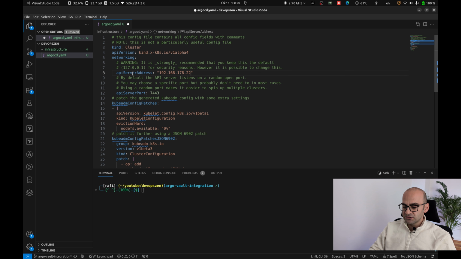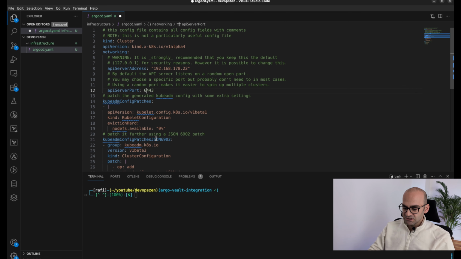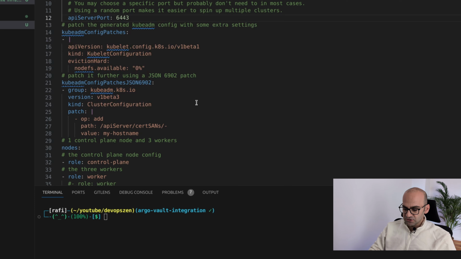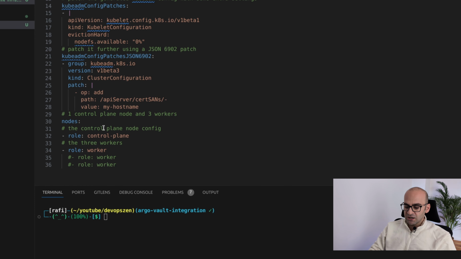So whenever we want to deal with the Kubernetes API, like whenever we want to use the kubectl command, kubectl should be able to communicate with this address on this port. I would change this port to 6. And then the rest is nothing specific. Another important part here is the number of workers and control planes you want to bring on. I would continue with one control plane and only one worker.